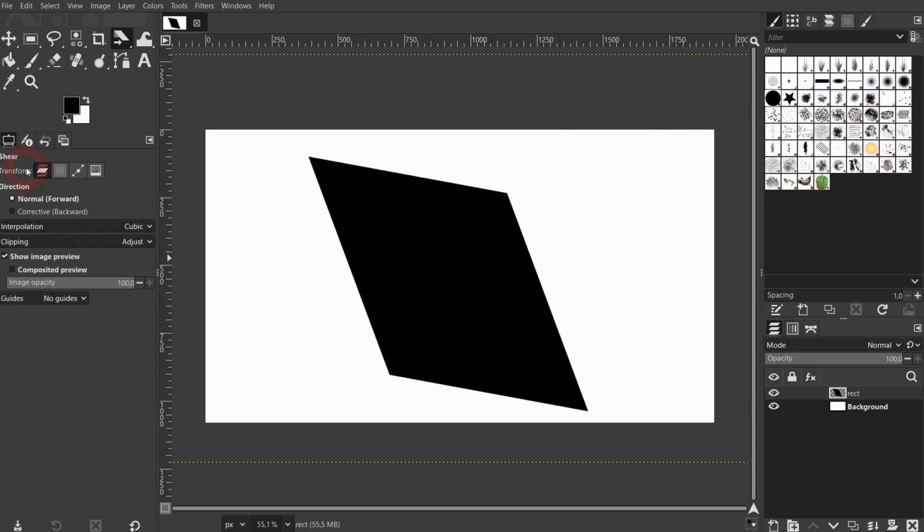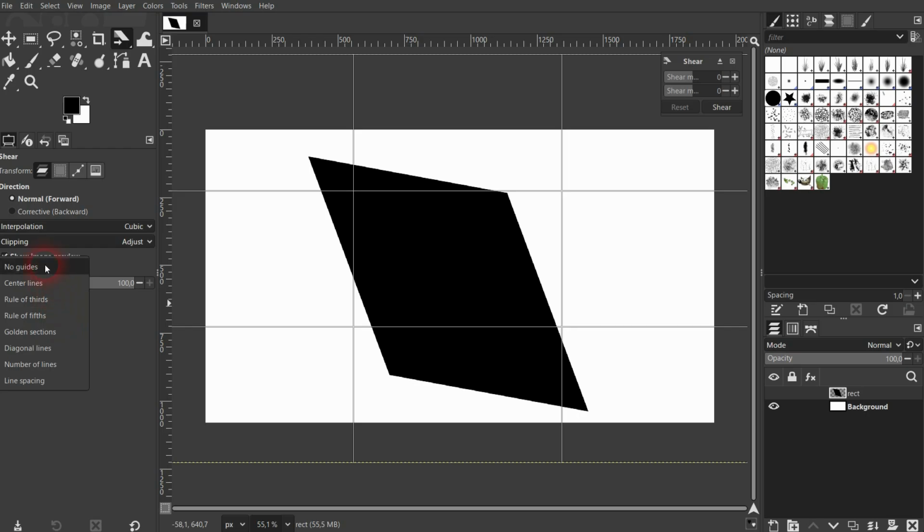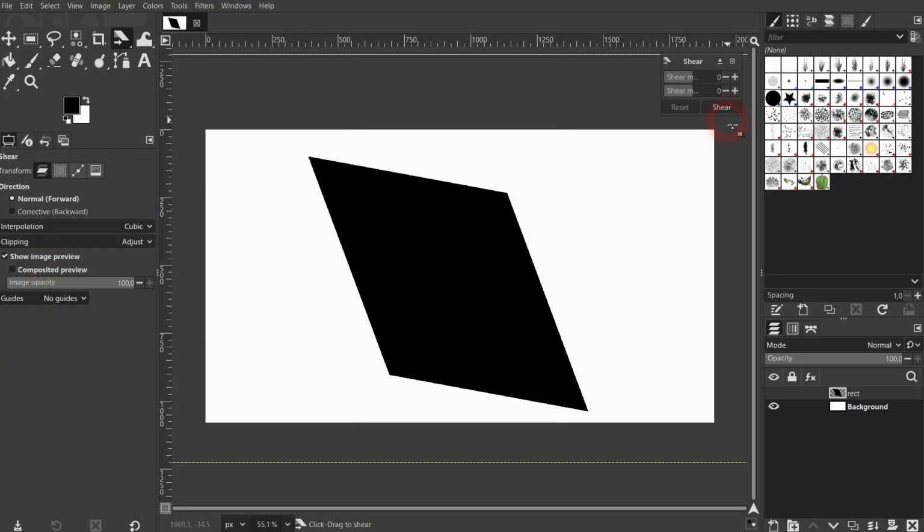All of the options right here are the same as with the scale tool, so there's nothing new. Maybe the guides right here, but usually you don't need that. So let me set it to no guides. Let me go back, Ctrl Z.